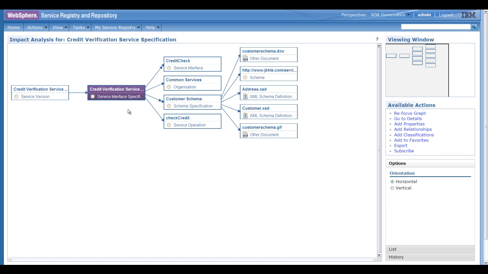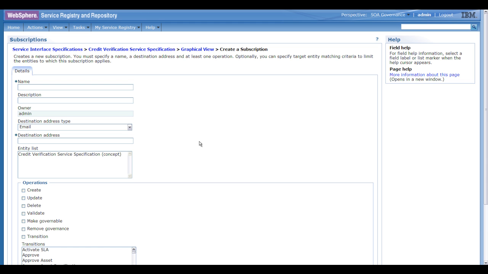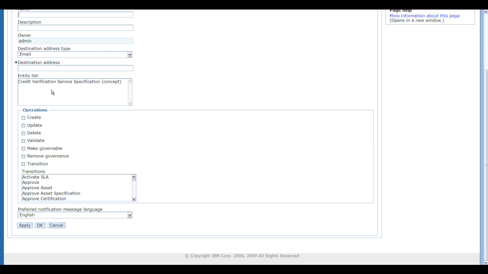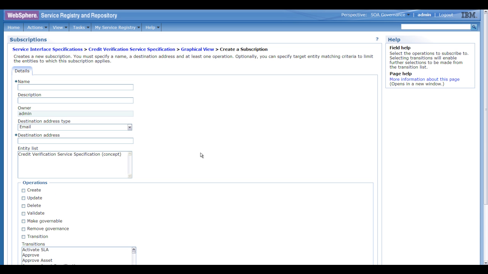So this very quickly gives us a view of the impact, and as with Rational Asset Manager, you can subscribe to this particular graph of impact, and so you can set up your subscription here and define the operations upon which you would be notified, and even some of the transitions that you're actually interested in for this particular view. So Rational Asset Manager and WSRR both together give you a very powerful way to understand the impact of both your development time and design time for the SOA, which is optimized in Rational Asset Manager, and then also the same view, but for the runtime part of the service in WSRR.